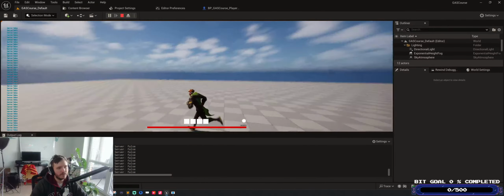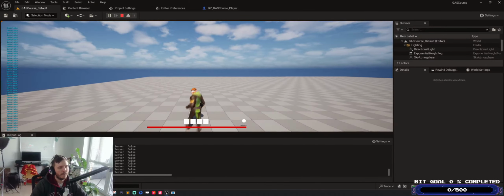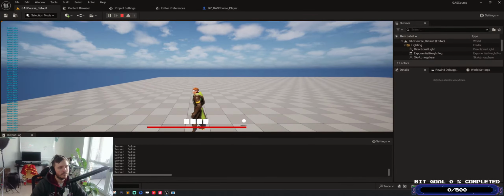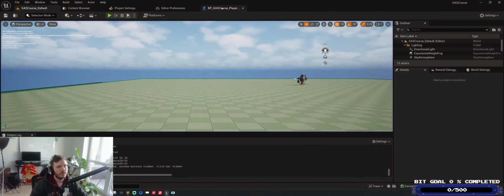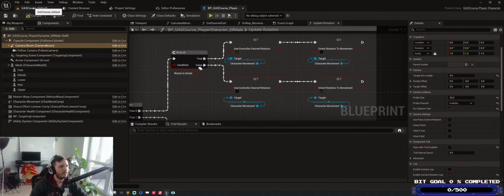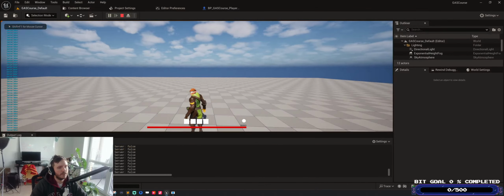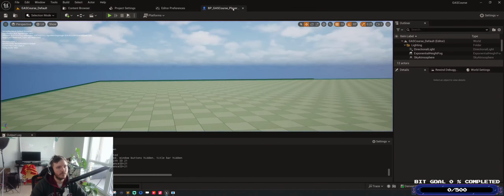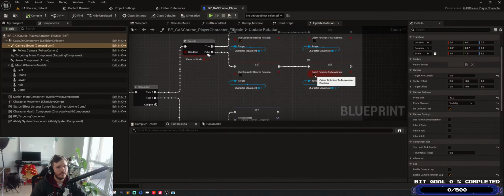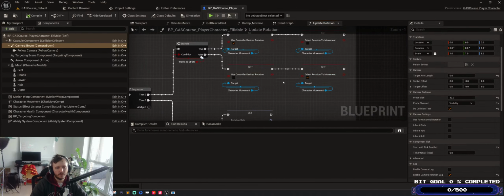So it's a little better. But yeah, again, not sure why. Not sure how I would want this to look. I guess I would want it to orient to movement at this point. But it doesn't seem like it's doing that.